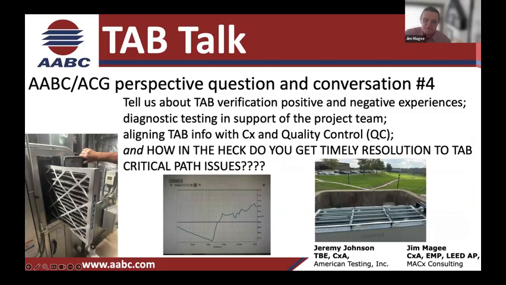And there's a difference between TAB verification and diagnostic testing. It's one thing to verify your TAB results, another thing to come in and help troubleshoot a guy's piece of equipment. Talk about that and how that aligns with QC and how in the heck do you get timely resolution? It's a lot, man. It's a lot. I'm going to do my best to answer half of that.